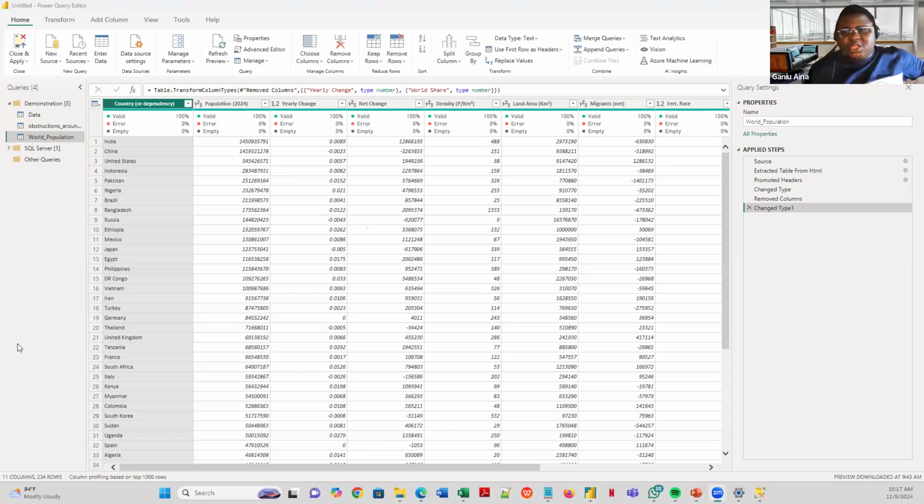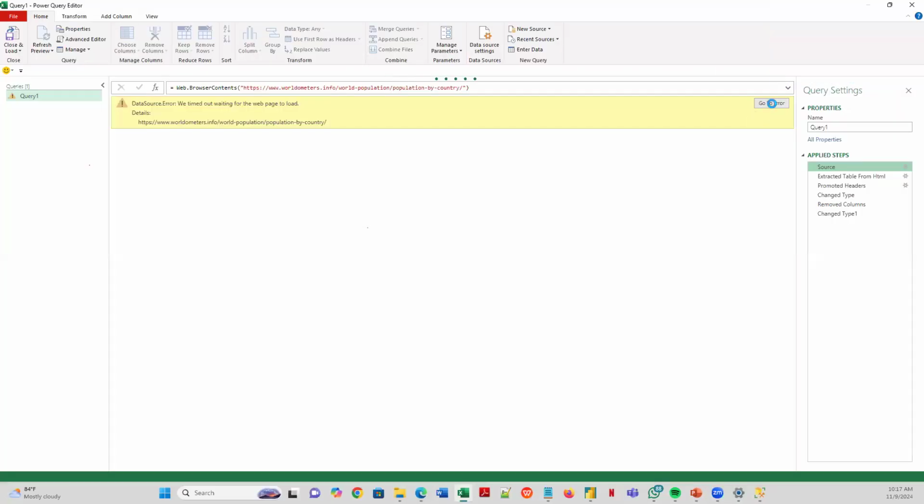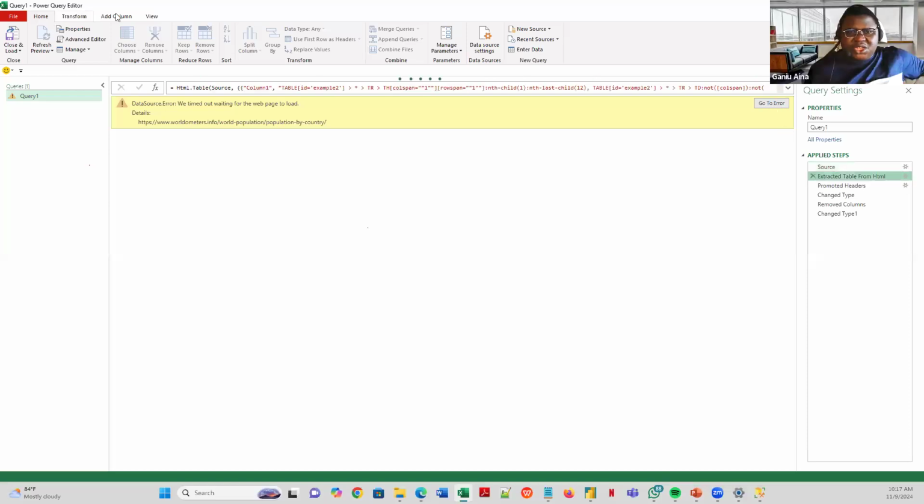Is it possible to operate Power BI on your phone? Let's look at this. Why is it showing error? So, I'm going to press refresh now. Let me cancel it and refresh.